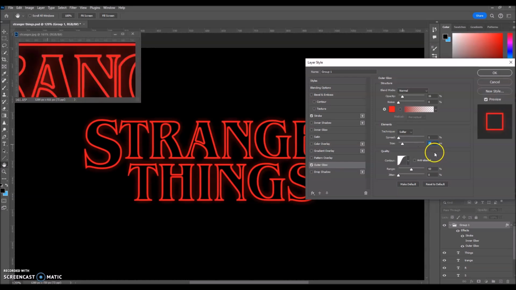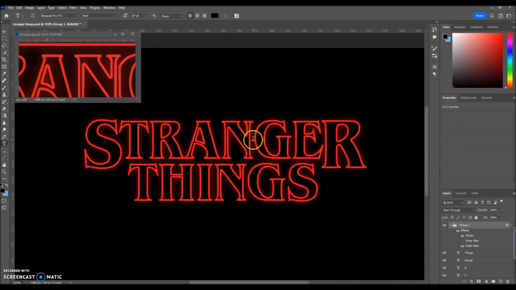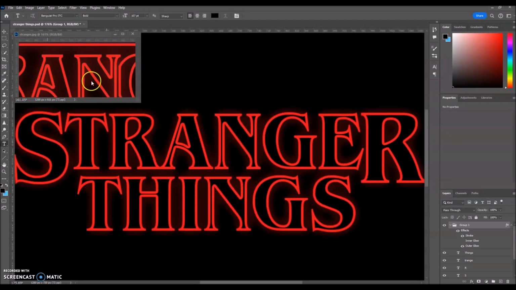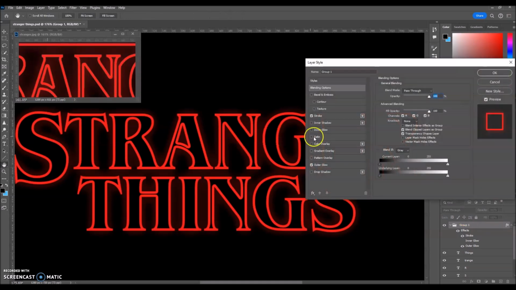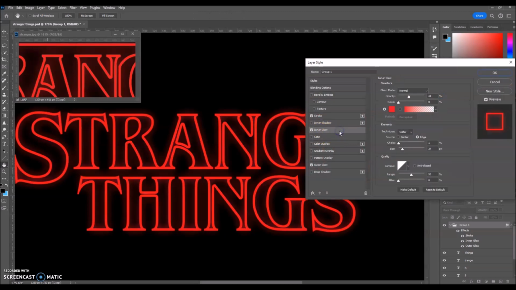So after playing around with the values, I've got something that looks pretty good on the outside, but if you notice, the inside of the letters are solid black, and that doesn't match the original. The original has what's called an inner glow. So go back to the layer style panel by double clicking on the group 1 and select inner glow.